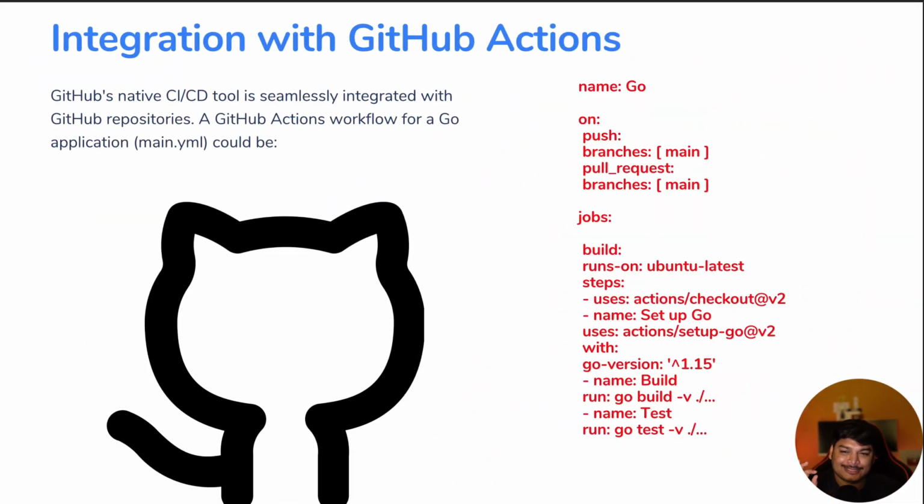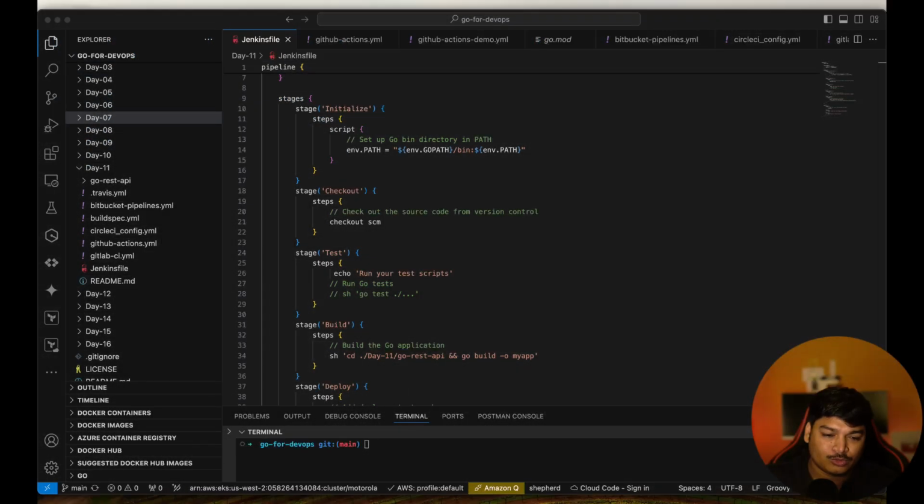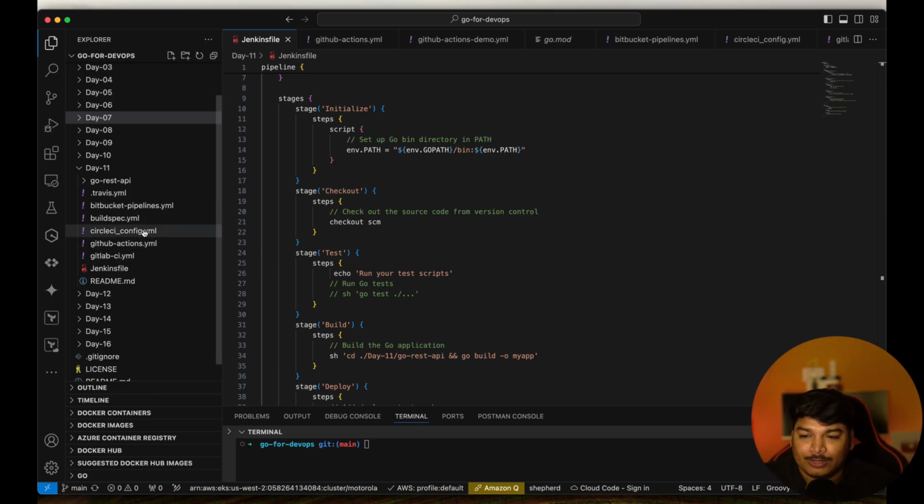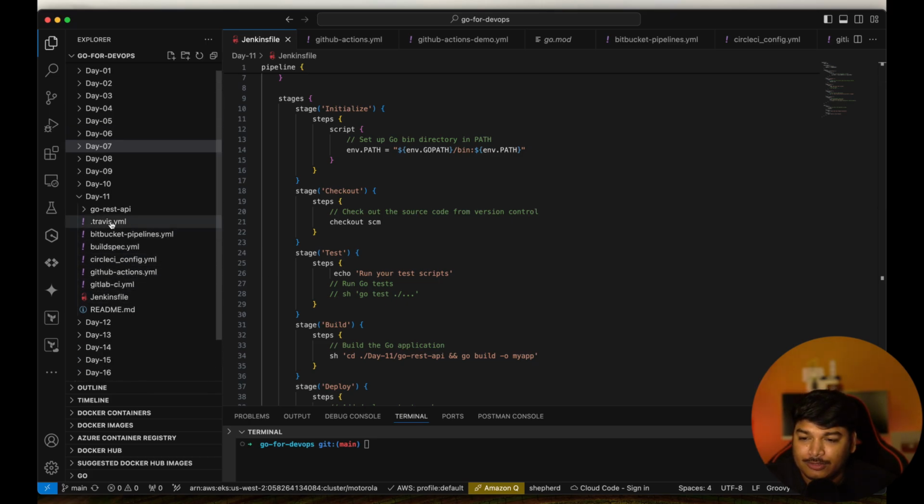Now let's understand the integration with GitHub Actions. And by the way, GitHub Actions integration is actually pretty easy. If you're new to this, GitHub has a native CI/CD tool called GitHub Actions, which is seamlessly integrated with GitHub repositories, and a GitHub Actions workflow for a Go application could be like the one we have mentioned here. Let's go to that and refer to the code. The demo code you will get in this particular file called GitHub Actions.